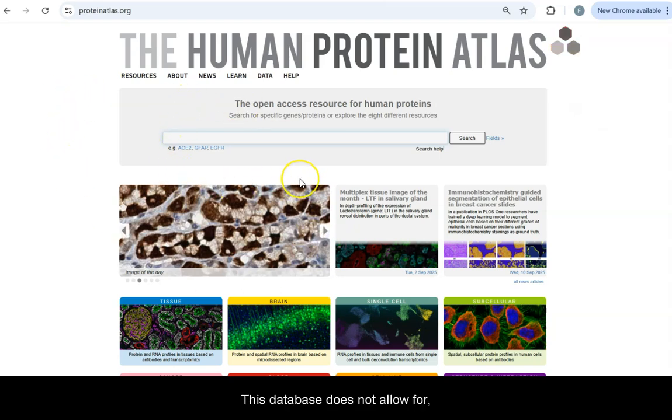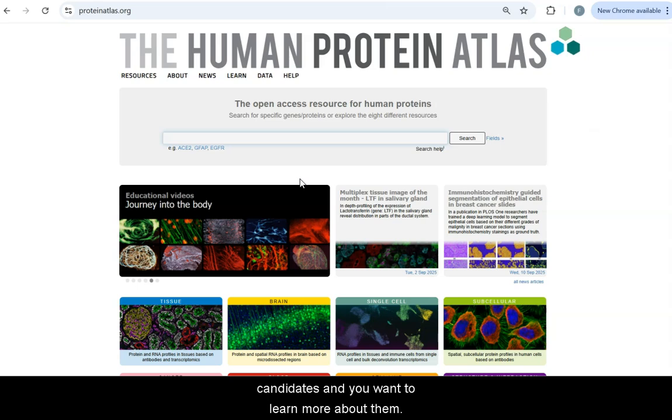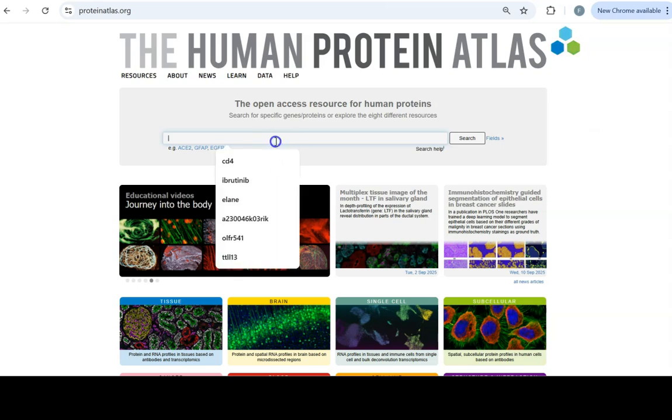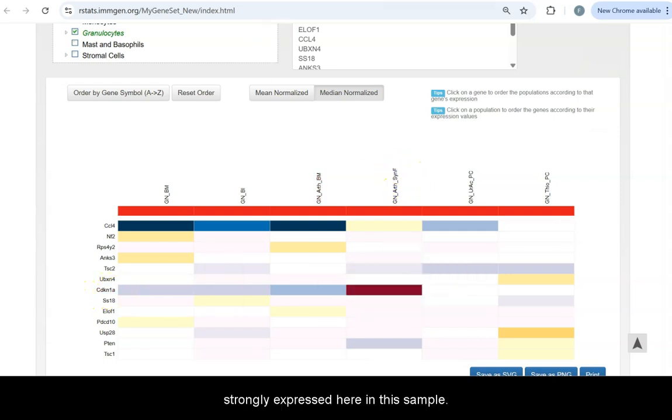This database does not allow, as far as I know, for gene sets. So again, this will be a particular stage more in your screen setup. This is more for when you have identified a number of candidates and you want to learn more about them. Let's say we thought CDKN1A was interesting because it was strongly expressed here in this sample.